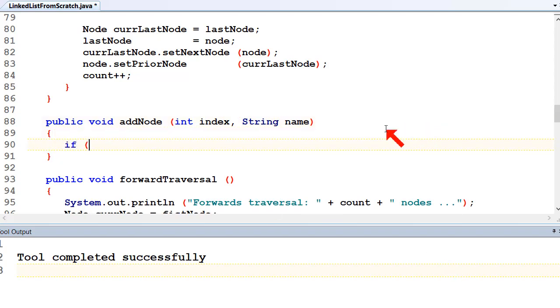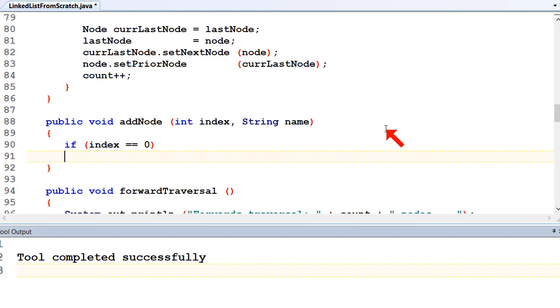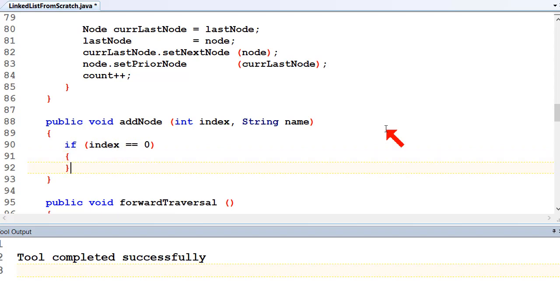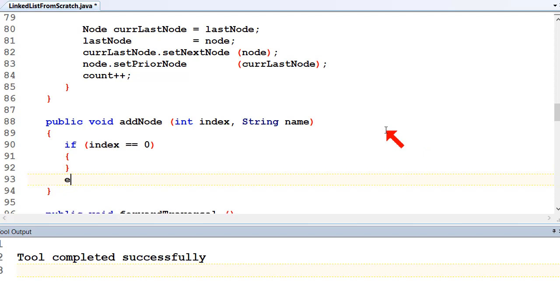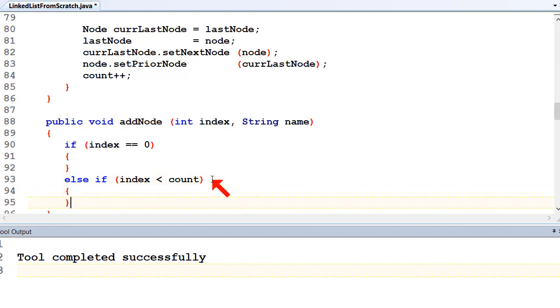Okay, so if index is equal to 0, then we're just adding a new first node. Else, if index is less than count. Don't forget our nodes start at index 0, just like arrays do in Java. So our first node is index 0, and our last node is count - 1. So if index is less than count - 1, we can add it somewhere in the list.